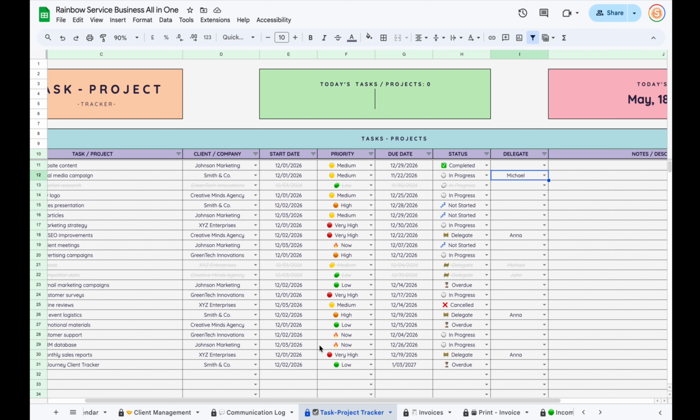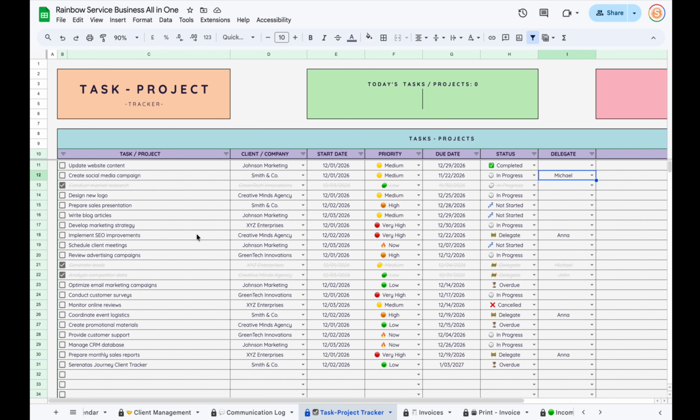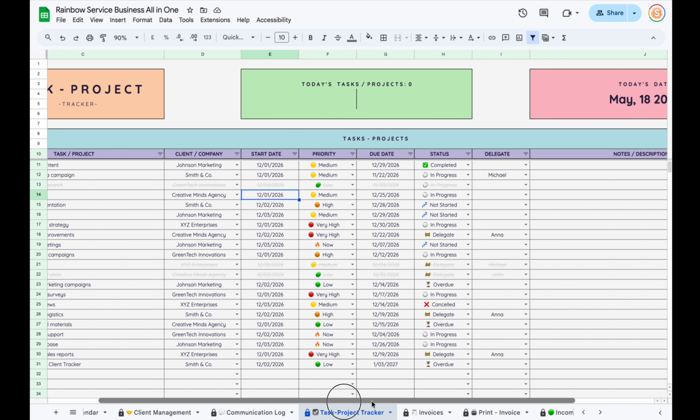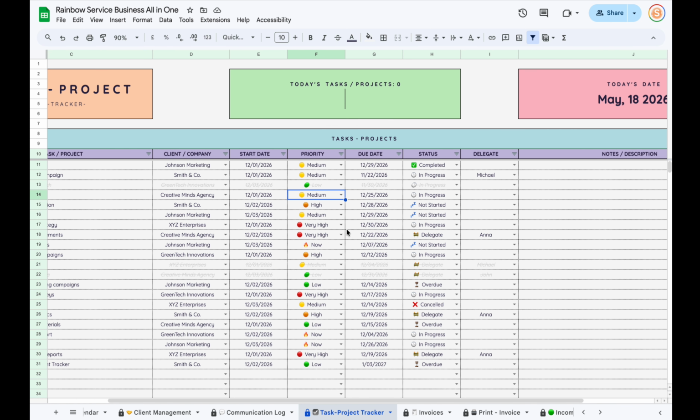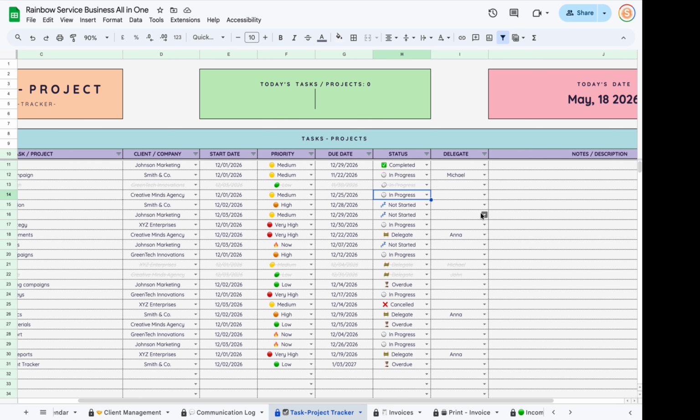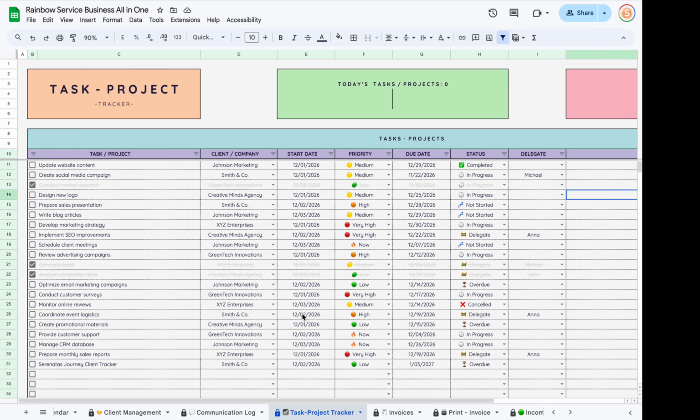Let's go now on the task and project tab. Over here, you can list any task you want, either it's for a client or it's just for your reference or for your tracking. For example, design new logo for Creative Minds agency. We started, okay. It's medium priority with a due date, wrong. Anyway, still in progress. Delegate it to no one. Any note here. And here you submit all your tasks.